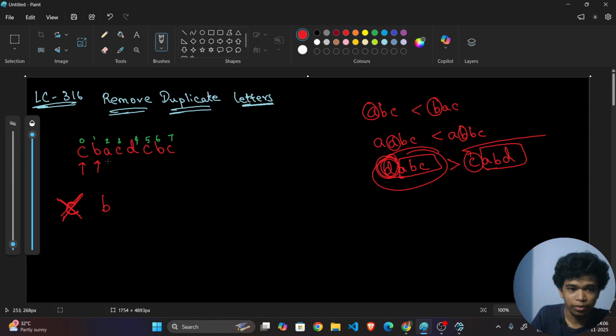Yes. Now I'll be going here. It is A. Now BA is smaller or AB is smaller? AB is a smaller thing, right? So what I'm going to do here is check whether B is occurring on the right side of my A. Yes, B is occurring here. So I'll just delete this B and make it A here.